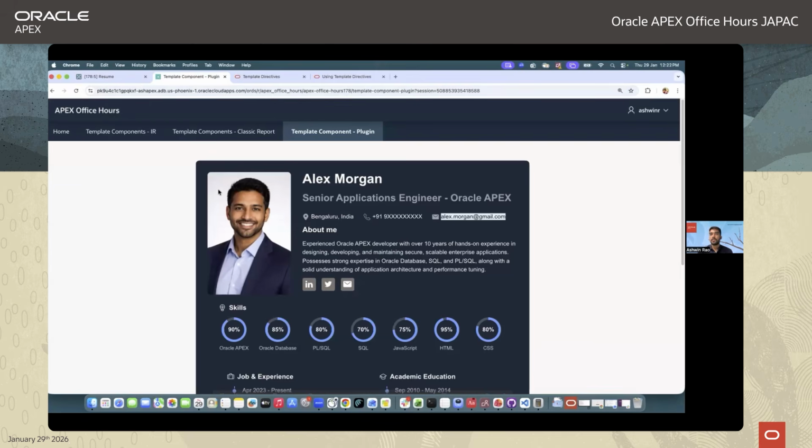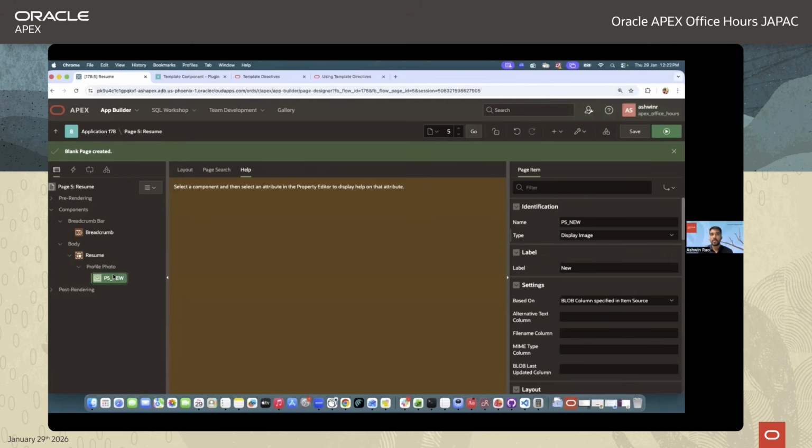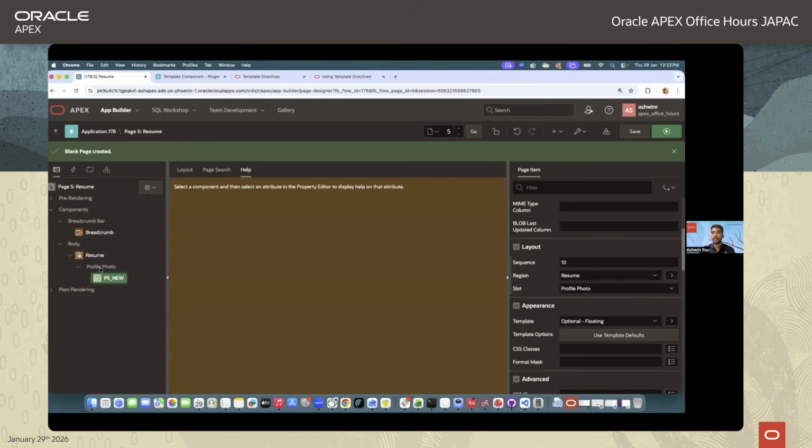How about the display image and a button? This is where we have defined slots. So how to create a slot? Again, right click. My slot is a page item type, so I will simply create a new page item. As you can see, it is automatically created under the profile photo slot. So this is the slot which you created.